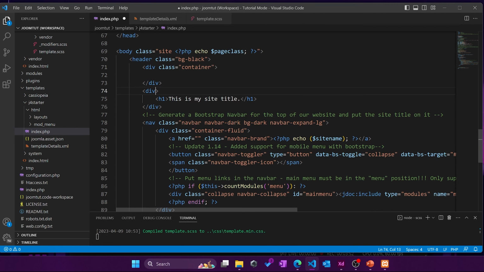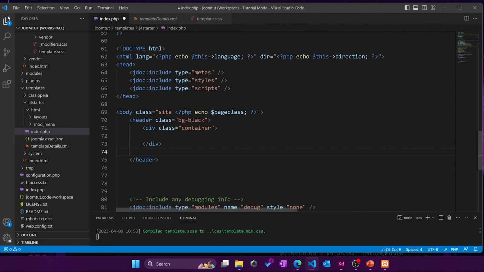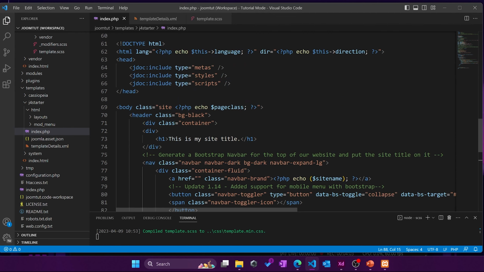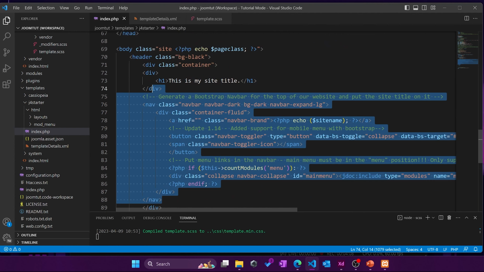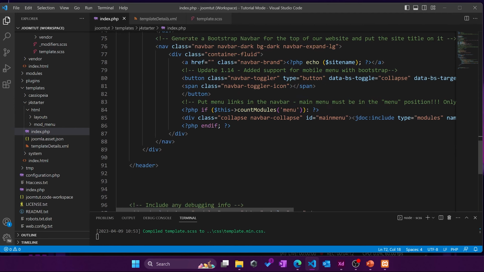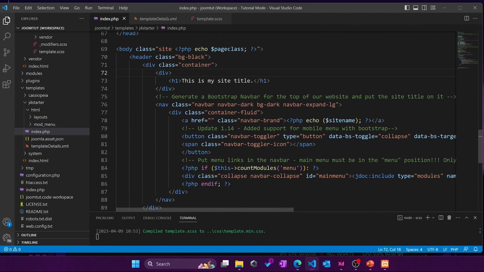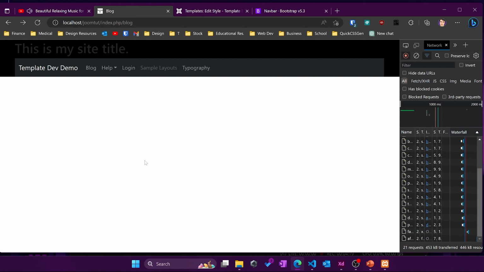So I want to put everything that I already have, the menu and that site title that I just made, I want that all to go into this container class. So I'm just going to cut and paste that. Now it's all in that container. And to make this look a little nicer, let's make sure we are indenting everything so we can see the structure fairly easily here. And now when I refresh the home page, we can see that everything has been center aligned.